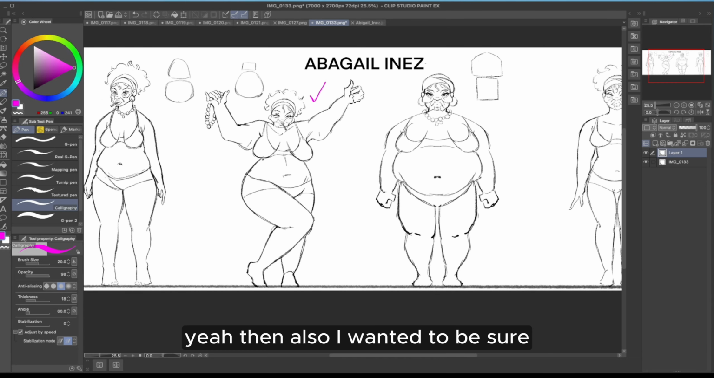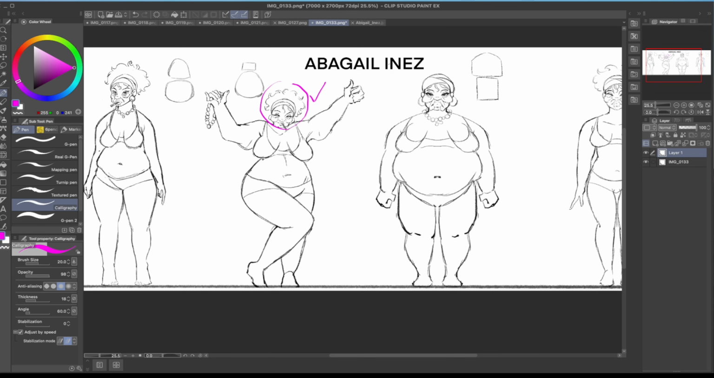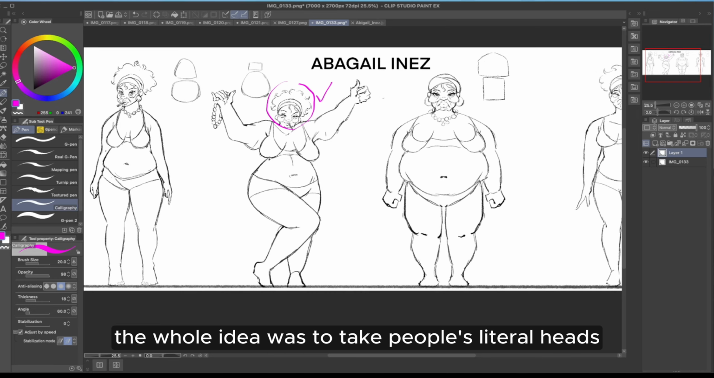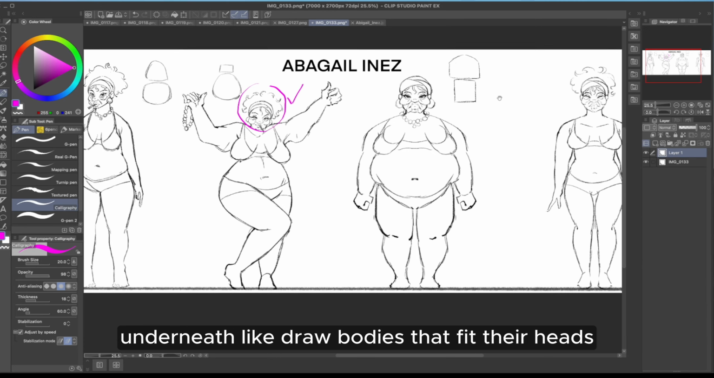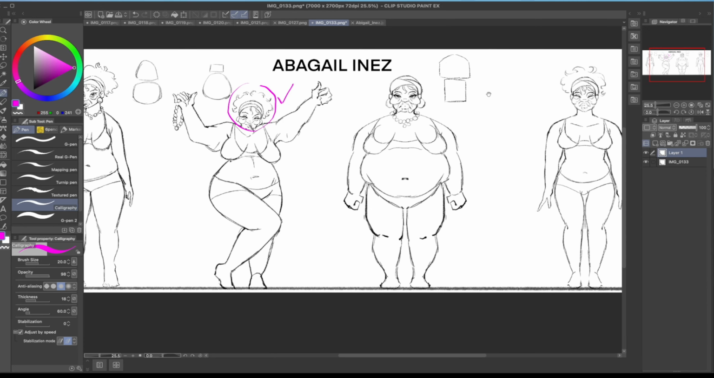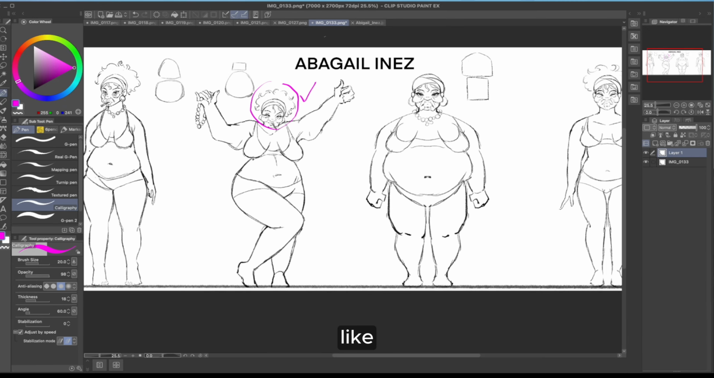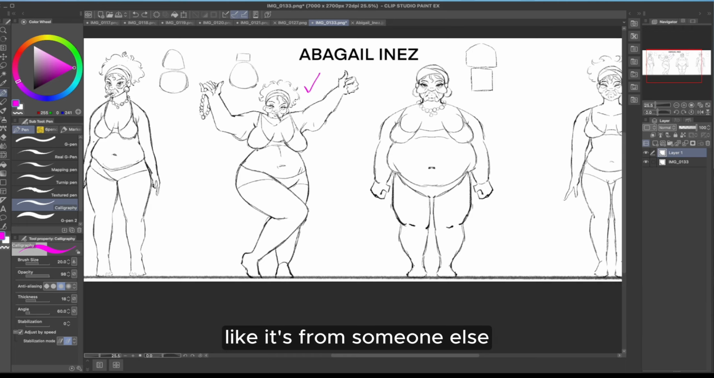Yeah, then also I wanted to be sure. I hope that this head is from someone else. Like I hope if you redrew someone's head, you have to make sure you do justice to it because it would have been nice. The whole idea was to take people's literal heads and draw bodies underneath, like draw bodies that fit their heads. So I'm hoping that this head is from someone else. Like all these heads are not your own drawings. Like it's from someone else.